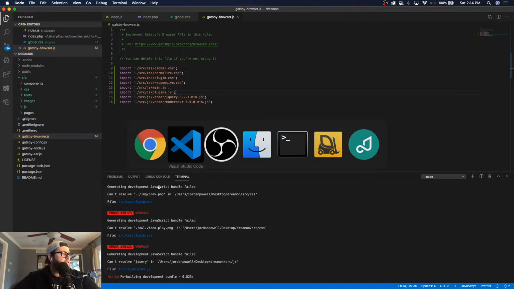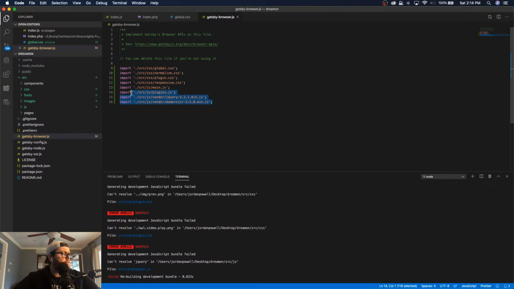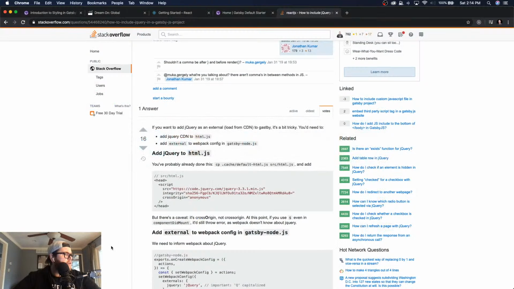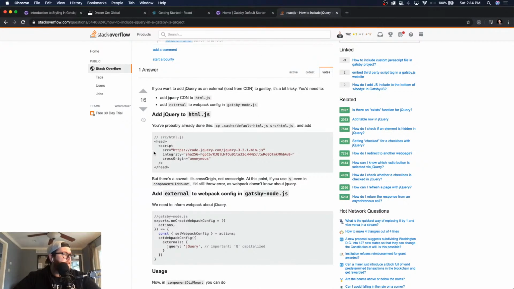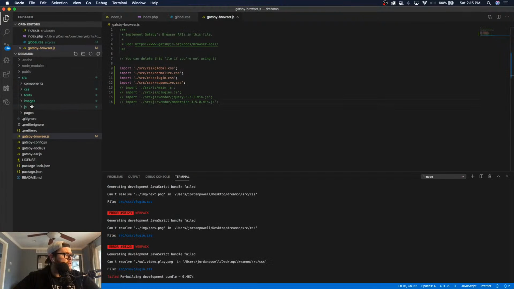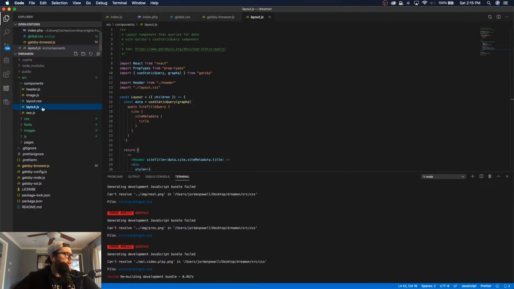I'm not doing that. Actually, maybe I want to do that for all of these. So, looks like instead of including it here, is that a normal way to do this? Let's see. You're supposed to import them, or here it's actually adding as a script into HTML.js. So, components, layout.